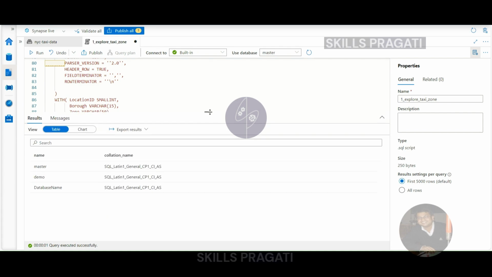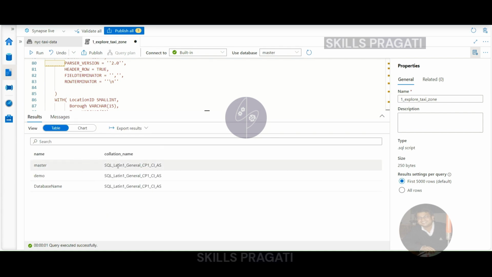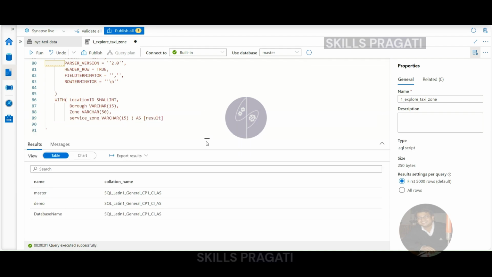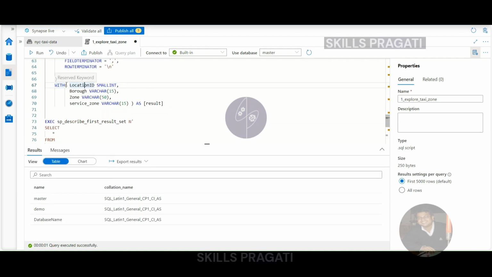In order to find the default collation for our database, you can query the system databases table, and that will tell you the collation. So as you can see, the collation for our master database and the demo database that we created is the standard ASCII collation here. It's not the UTF-8 collation. We need to change that to a UTF-8 collation.